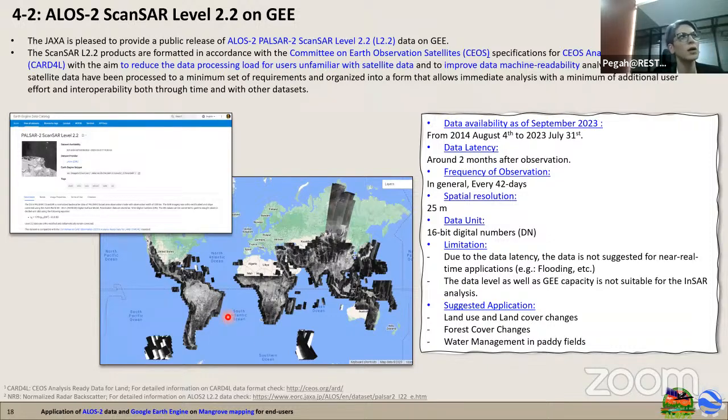Usually we have 2 months of data latency for JAXA to put the data on the Earth Engine archive. And you can see on the screen the extent of the data coverage. It extends definitely over the whole of Indonesia and Southeast Asian countries, also part of Africa and the South America region as well. Those are the regions which are really important for the application of SAR and L-band.